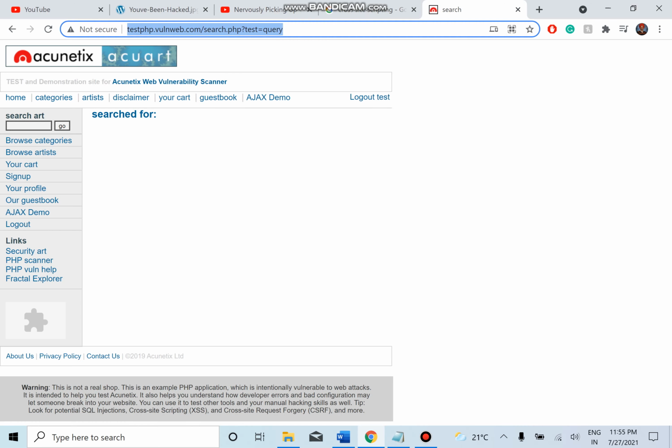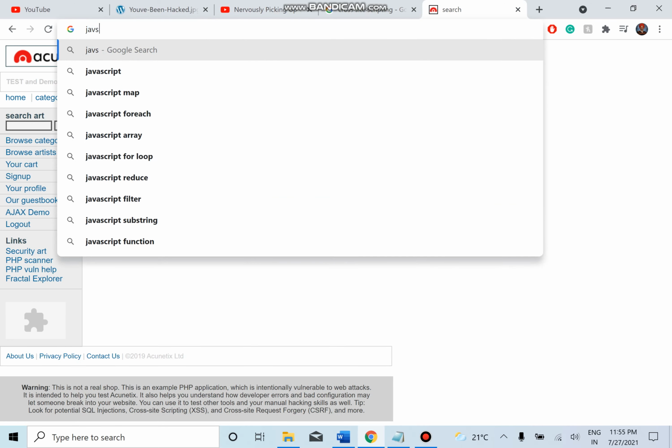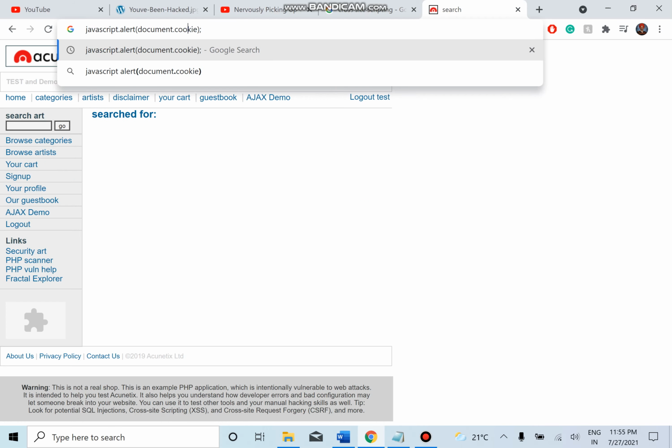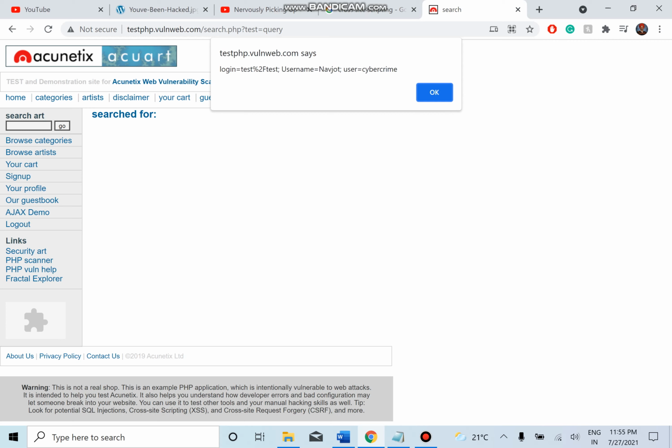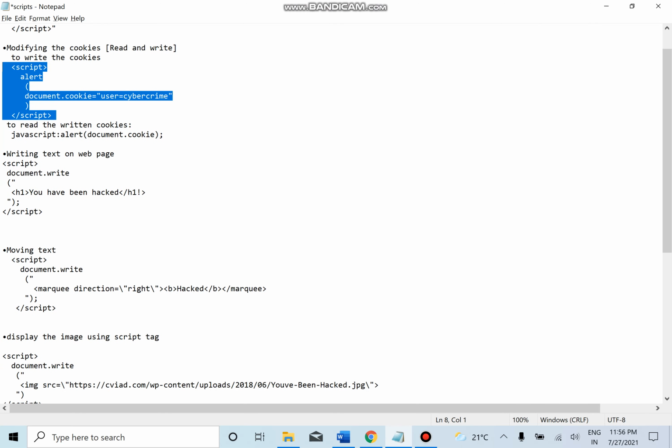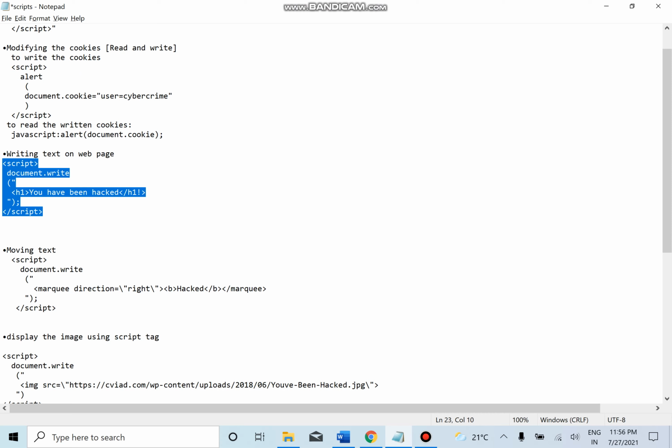To check it properly, we need to execute the JavaScript pop-up box. We need to call the JavaScript alert. So this is a confirmation that we are able to change the cookies of the website also. Now we are going to write a text message on the web application.